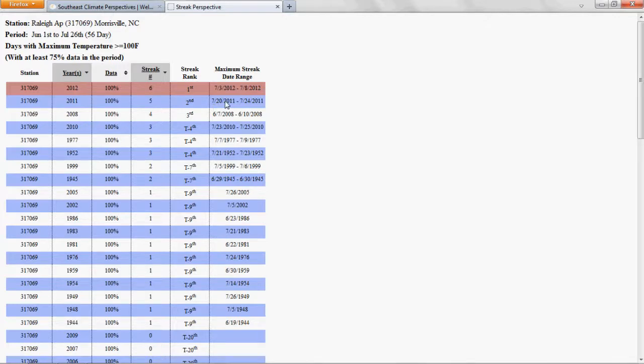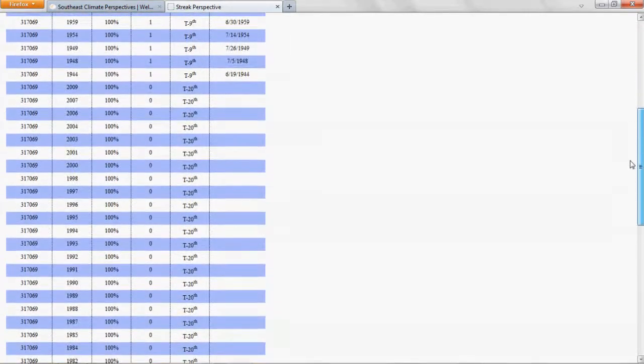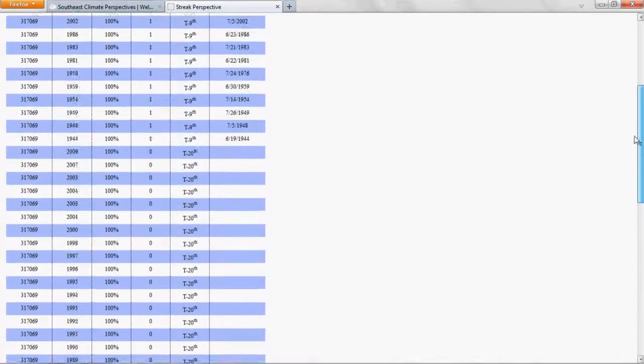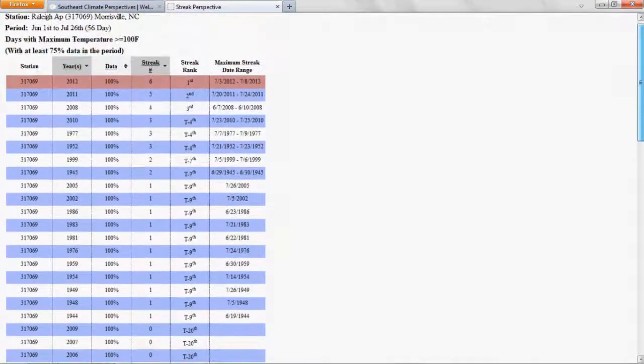Just like before, we can scroll down through here and we can see, of course, that there are a lot of days in which there were no 100-degree temperatures observed. And so we have streaks there equaling 0 days.